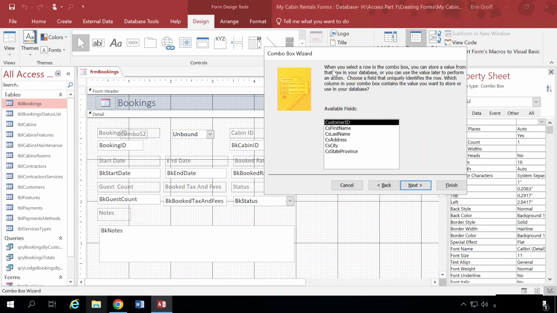Then on our next screen, when you select a row in the combo box, you can store a value from that row in your database, or you can use the value later to perform an action. Choose a field that uniquely identifies the row. Which column in your combo box contains the value you want to store or use in your database? So what is our unique value in these particular fields? That's our customer ID. Remember that auto number. So make sure that is selected and then click Next.